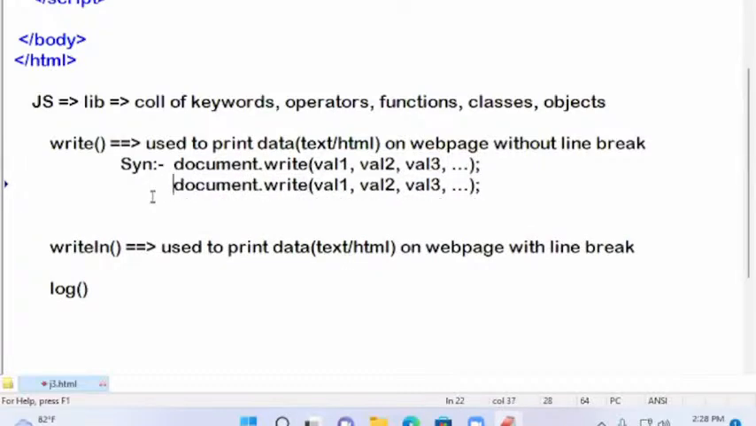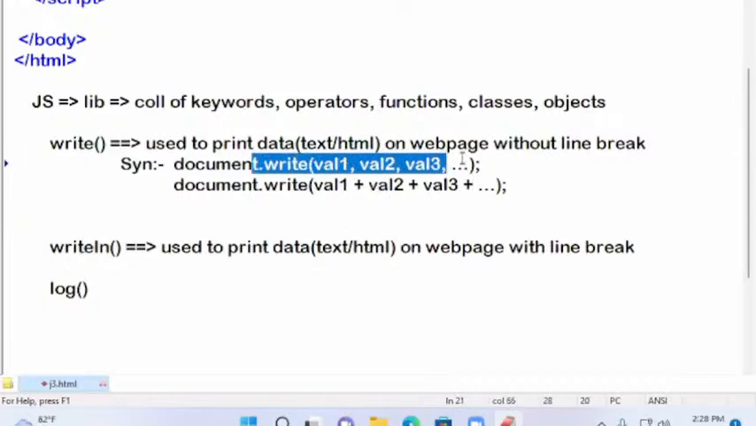Document dot write, followed by value 1, and in place of the comma, we can use the concatenation operator plus. Plus is a concatenation operator, remember that. So value 1 plus value 2 plus value 3, up to n. Same method with two formats, two syntaxes: one comma syntax, one plus syntax. Which one is your interest? Which is easy to follow for you?